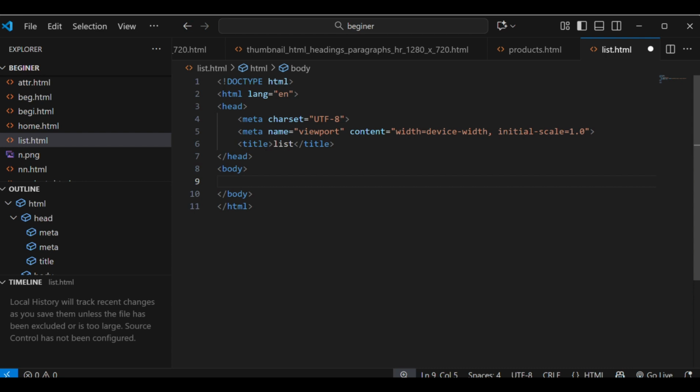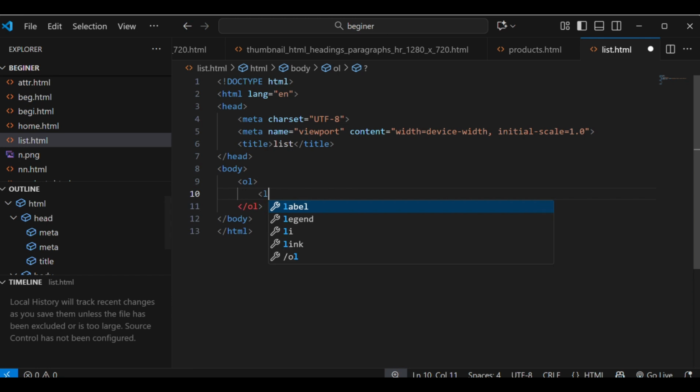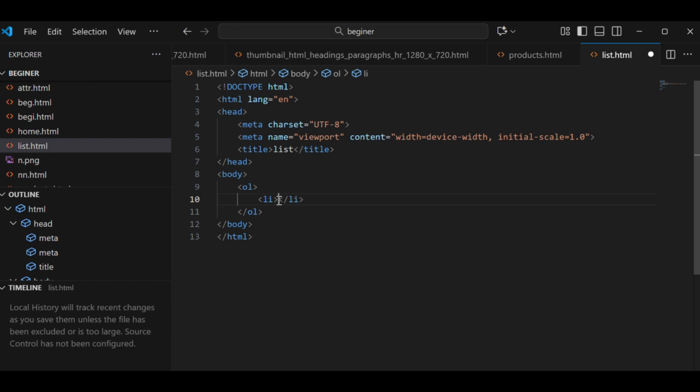As we know, to make an ordered list, we must have the tag OL. Inside that one you have to make the list item tag, where we put the list.